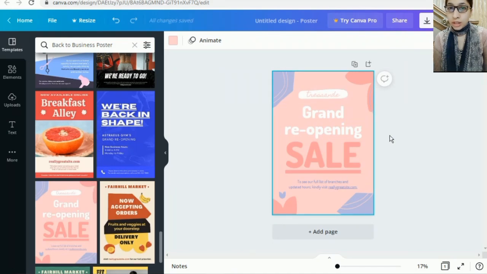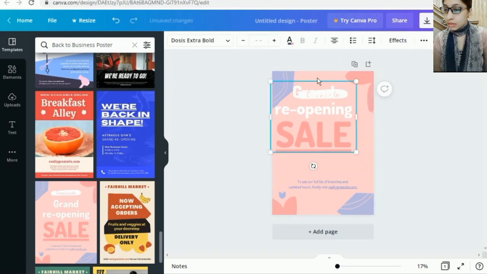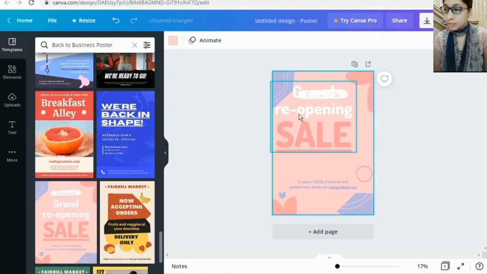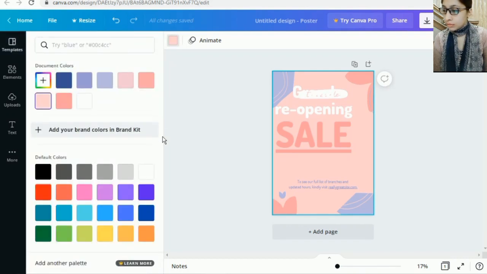So we are on the editing page, and let's start editing. First of all, we will change its background color. So just click on this option, background color. So you can see a lot of different colors here. You can select any color which you like.